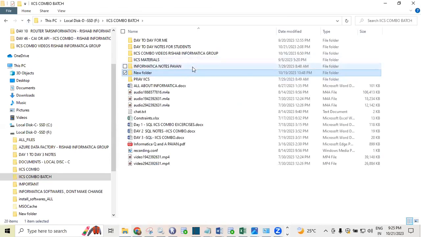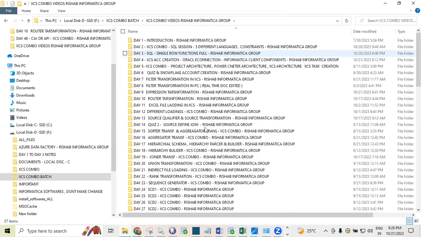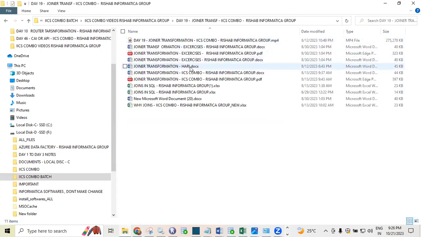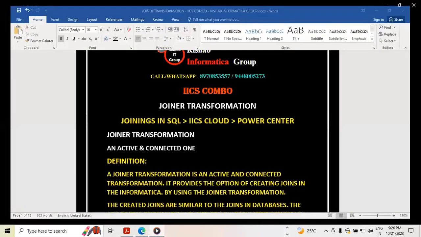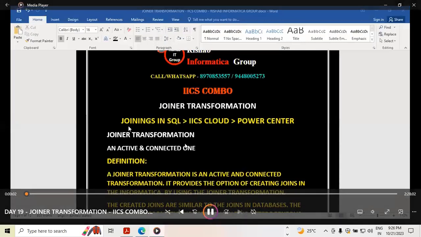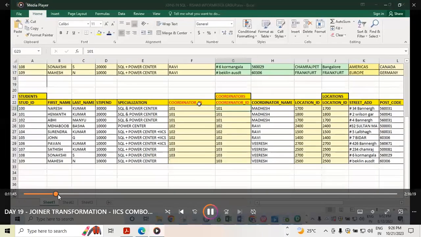So we'll have, you asked some question about hierarchy, schema. So this is called hierarchy, schema and all. Schema, parser, builder, and macros. So this is the join transformation session from the last batch.